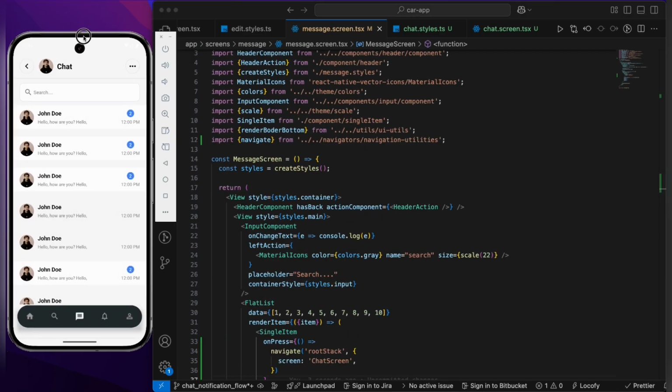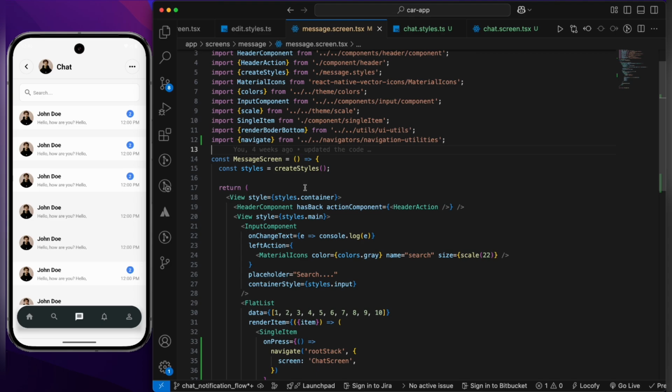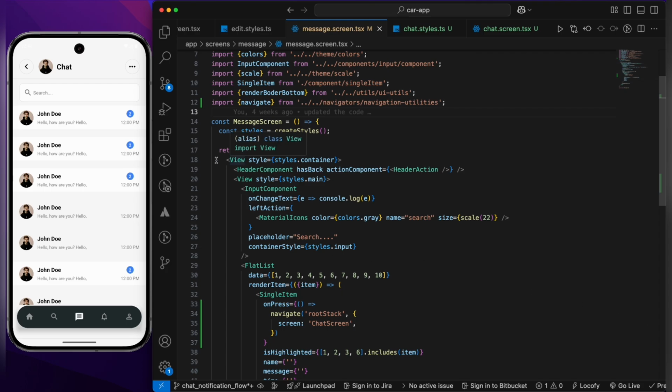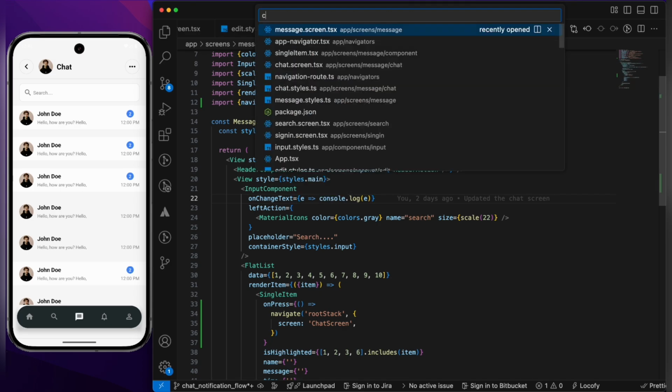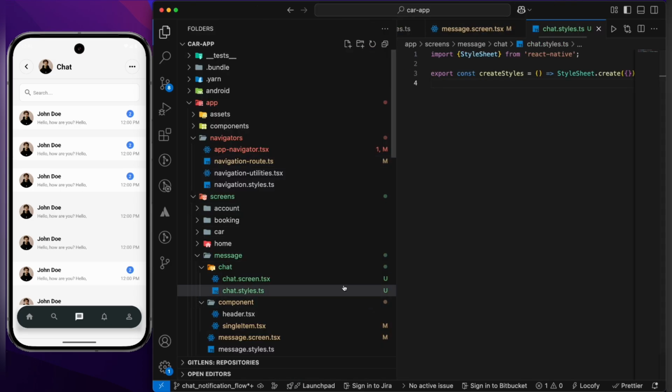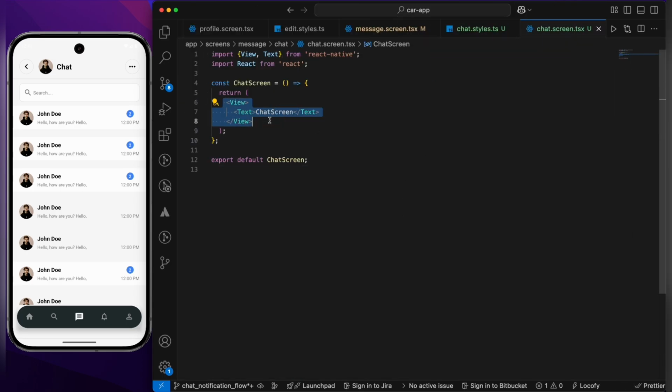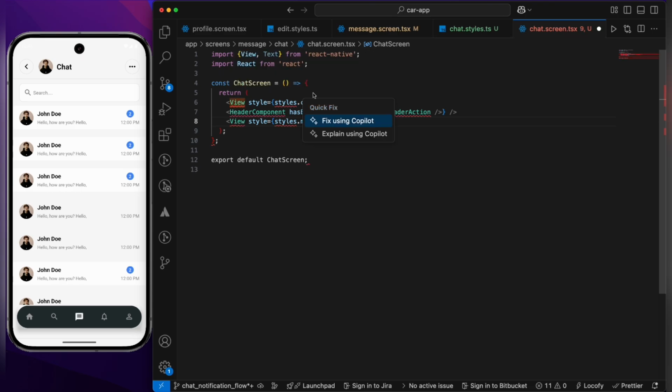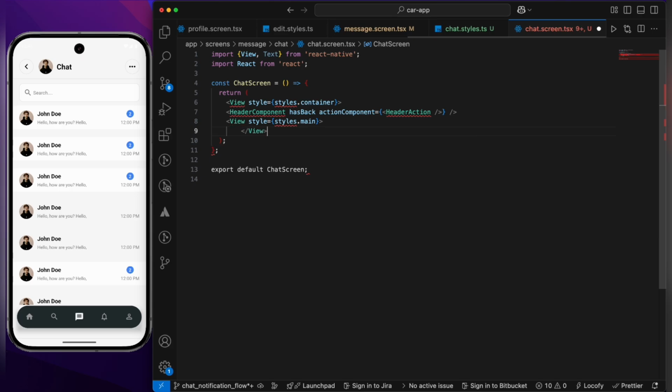So let's come back, yeah, like this. What we will do, we need the exact same header in the chat screen with the same style as well. So I'll just copy this and come to the chat screen, not style, it is a screen, right? Let me just close, copy paste, and let me add it. So yeah, it is the view, and now view, yeah, that's it.